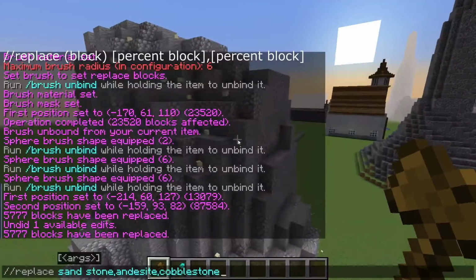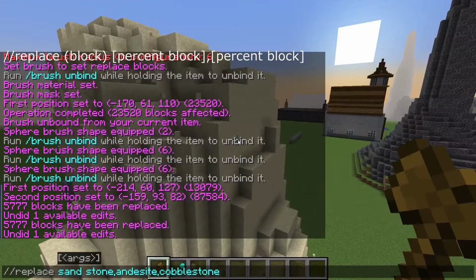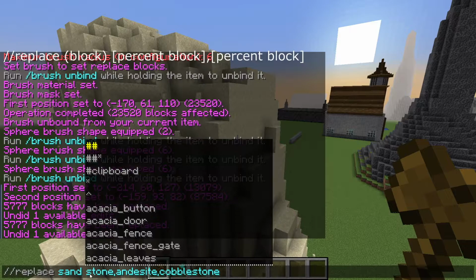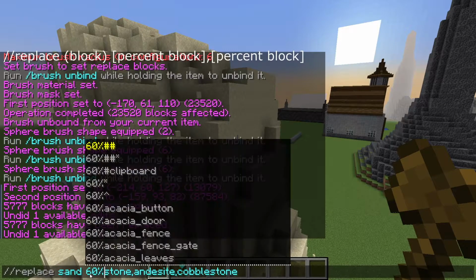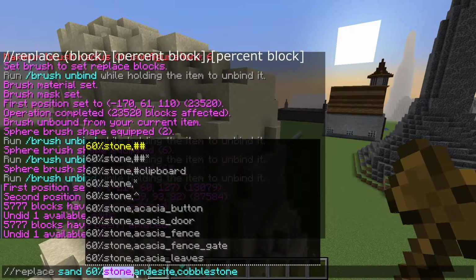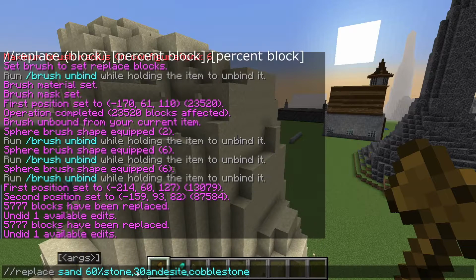But say here, if I do /undo again, I wanted barely any cobblestone, a lot of stone, and not that much andesite. You can actually do percentages. So if I do here, I'll do 60% stone, 30% andesite, and then I can do 10% cobblestone.